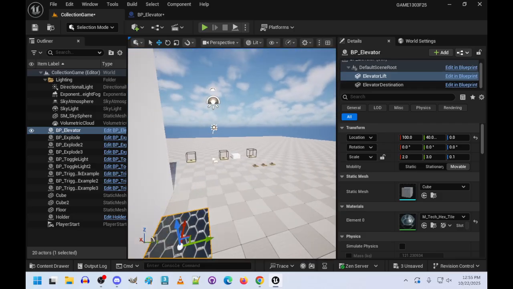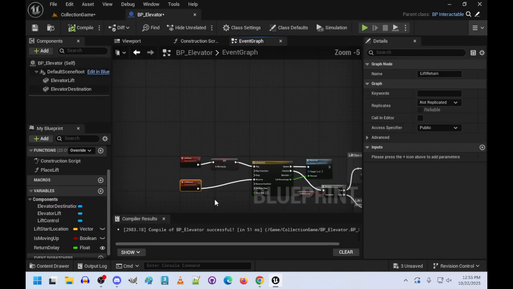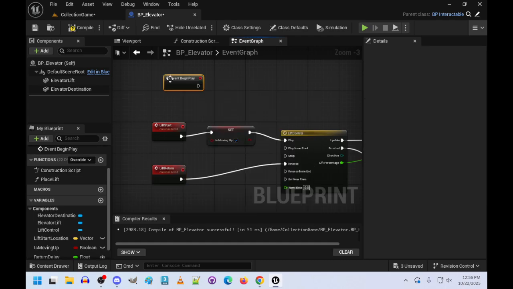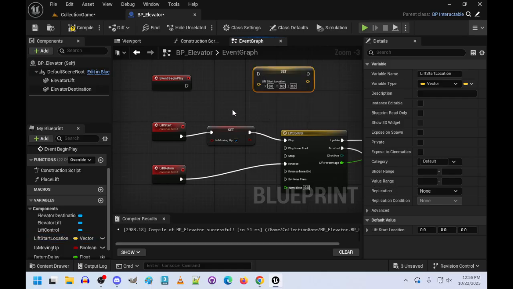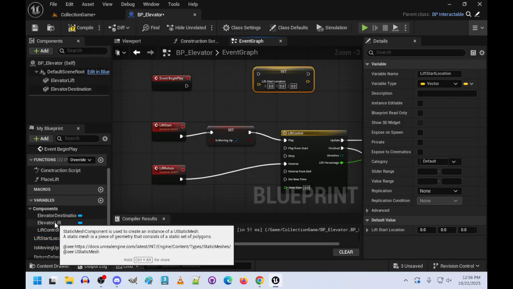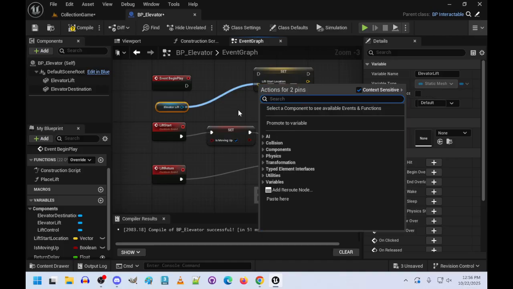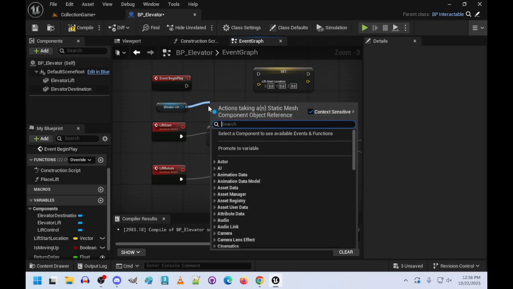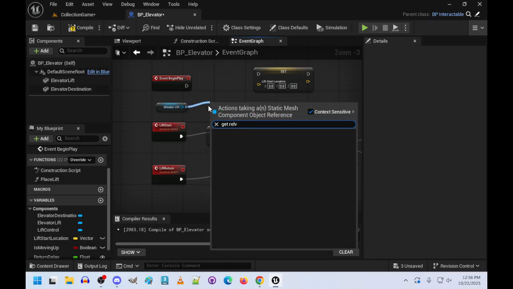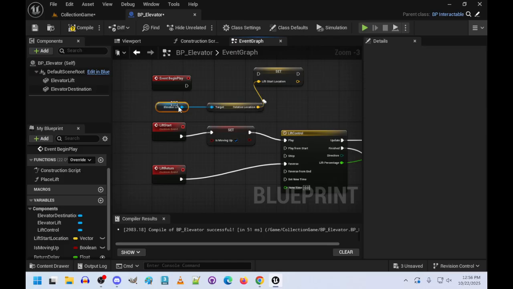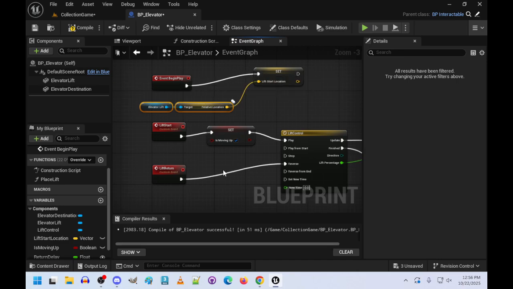Now, I have done one thing. I need to go back to the elevator. I do need begin play. I've just picked up, and what we want to do is get the lift start location, which we're going to set. We're going to grab the elevator lift, and then get relative location. Plug that in there. Pull you back. So make sure that we're setting that on begin play.